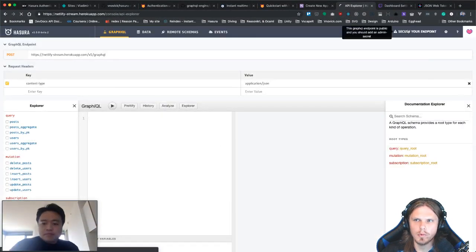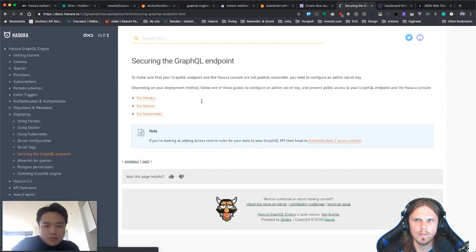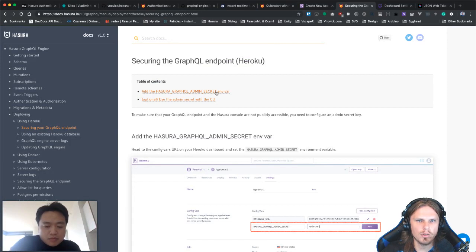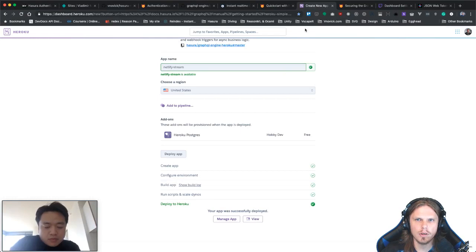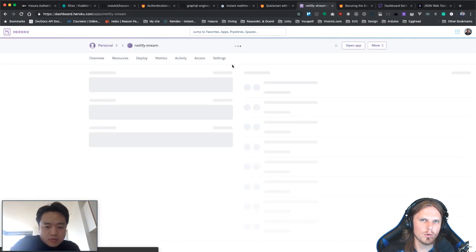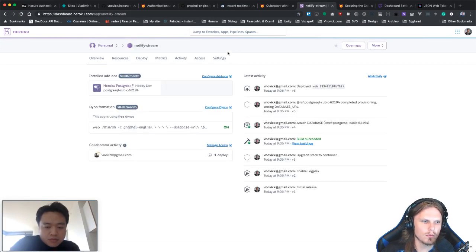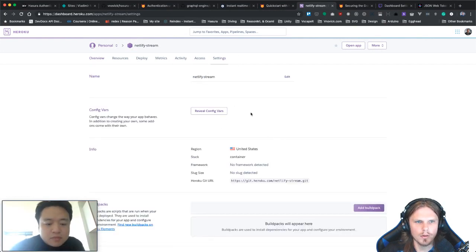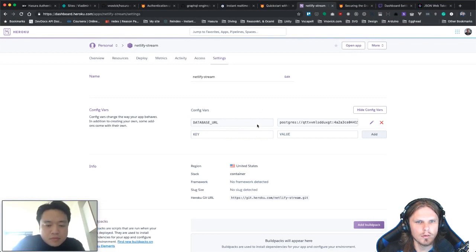What we need to do is go to our Hasura here, and basically we need to start by securing our endpoint. We will do it for Heroku. Actually, I don't know why I'm going into docs, but in general, you need this Hasura GraphQL admin secret variable, and you need to set it in your settings. If you run Hasura in Docker, it's just an environment variable. Let's add it here.